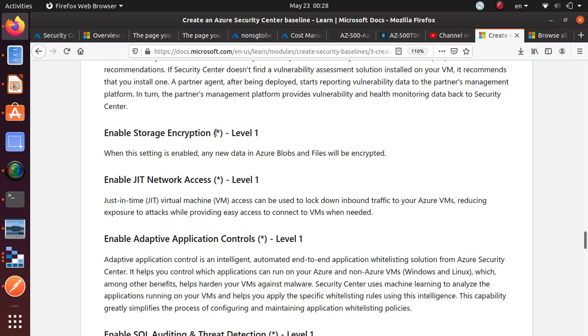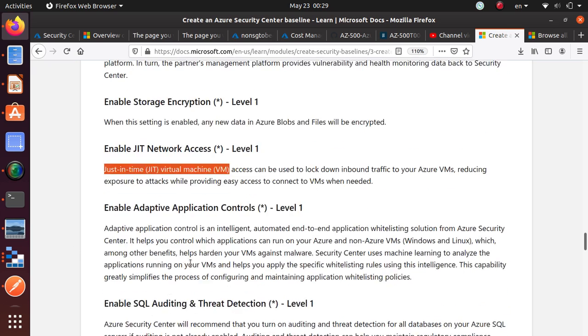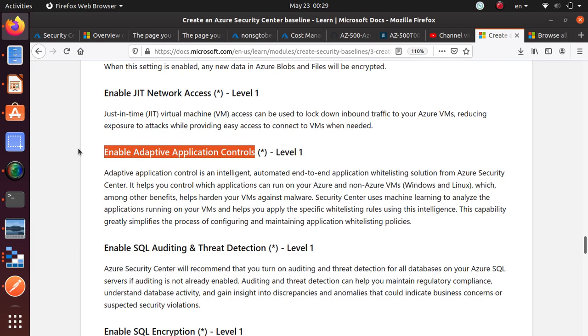Storage encryption, SSE, as I said, you should always have this enabled. Network access, you can have just-in-time virtual machine access, and you can do that from the security center. You can enable that for the virtual machines. Enable adaptive application controls, you can also do that.